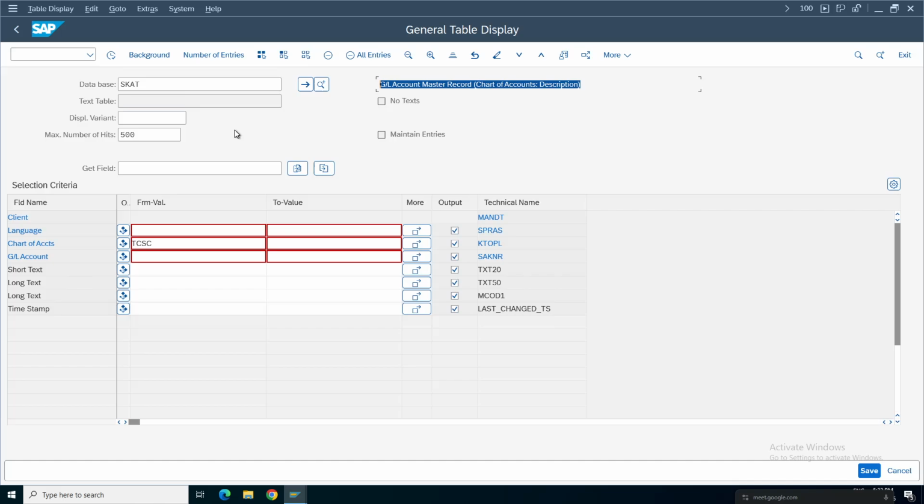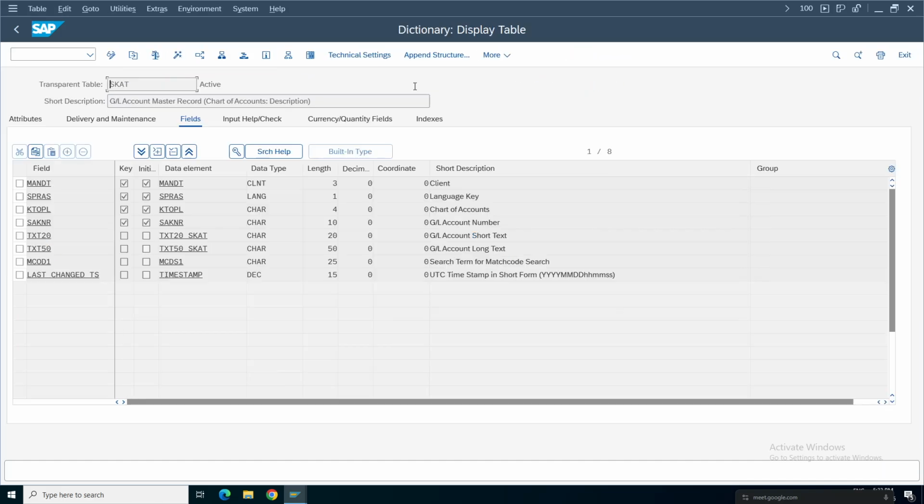In GL, there will be three tables, right? The GL master data creation will be done in two segments: one is the chart of account segment data and the other is the company code. You have explained there can be three ways. The GL account master data will get stored in three tables: SKA1, SKB1, and SKAT. SKAT is nothing but the chart of accounts description.